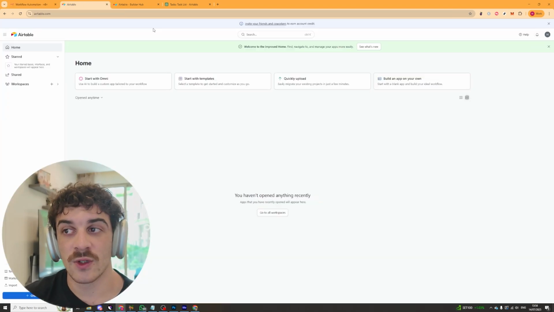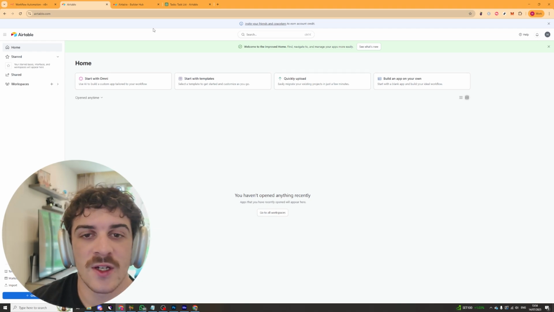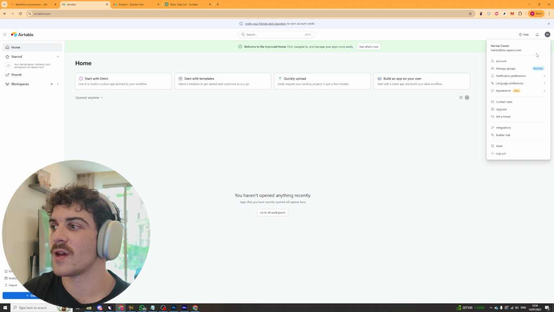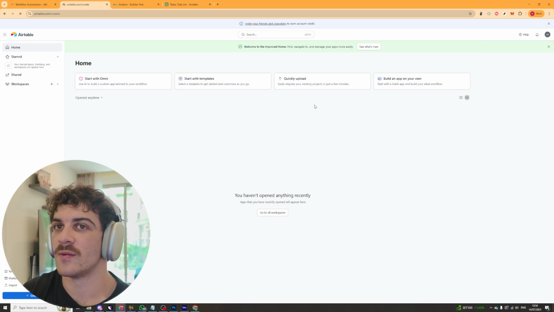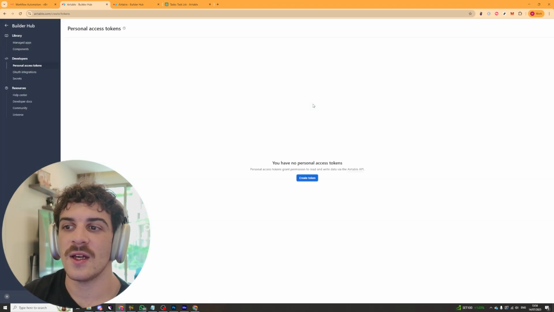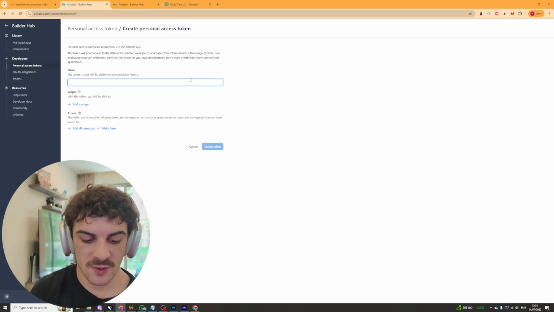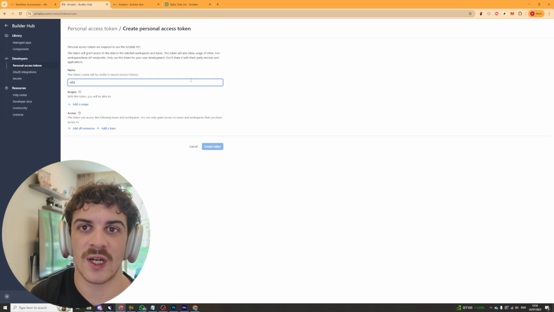So now what you want to do is go onto Airtable, make sure you're logged into the right account, and then go over to the right hand side and go down to where it says build a hub. Now in here, you've got your OAuth there, and you've also got your personal access token. And we're going to go ahead and click the create token bit. And so we just want to go ahead and create a token. I'm going to call this one N8N.